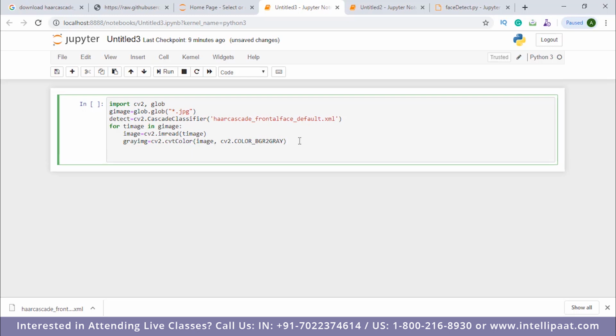Okay, so after converting it into grayscale, now we will detect the faces from the images. For detecting the faces, I will be writing faces equals detect. I am calling this object here with the function detectMultiScale, and it has 3 parameters. The first one is in which image you want to detect the face, so we will be writing this gray image here.